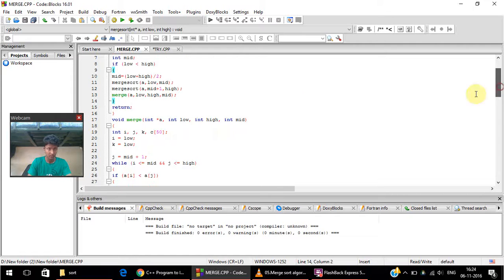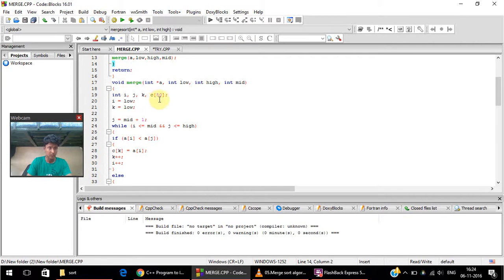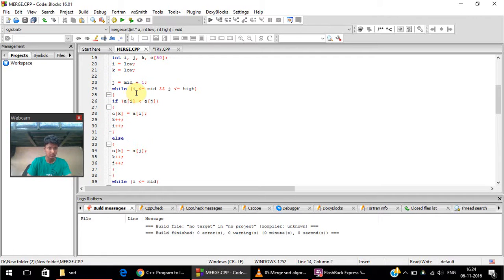First of all, I am defining void merge, so void merge with int a, int low, int high, int mid. I am declaring three variables and one array c of 50, and giving i is equal to low and k is equal to low, already initializing the value, and j is equal to mid plus 1. The condition is i less than or equal to mid, that means the i element should be before the mid, and j less than or equal to high.